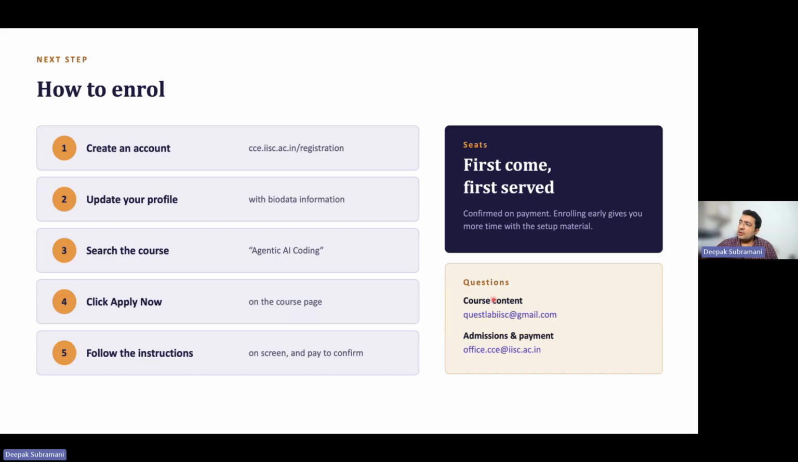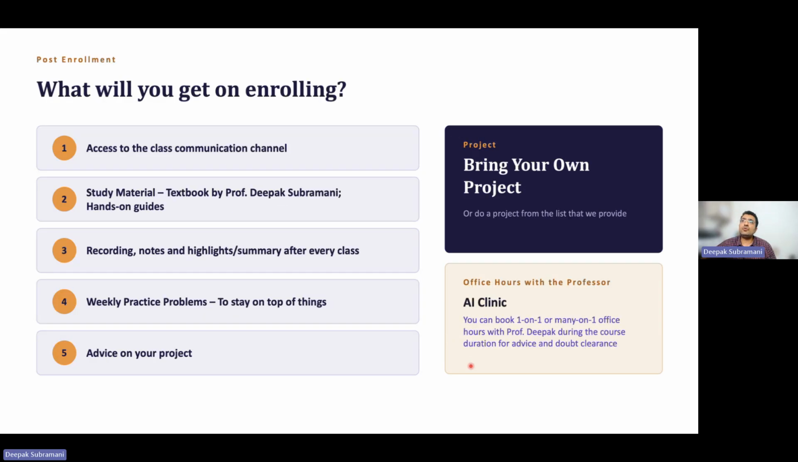So if you have decided that this is something that you want to do, please do that. If you have questions about the course content, you can send an email to questlab@iisc@gmail.com. If you have questions about admissions, etc., you can write to office.cce@iisc.ac.in.